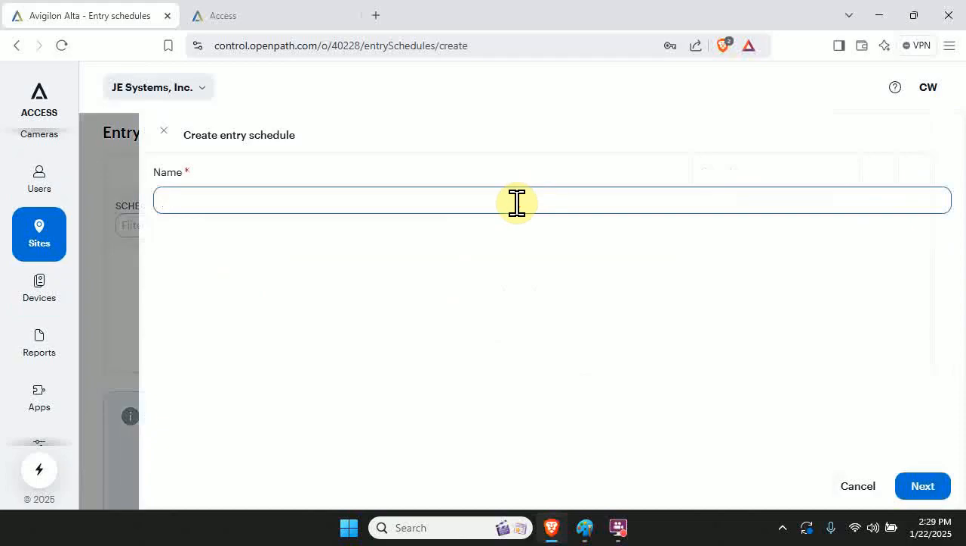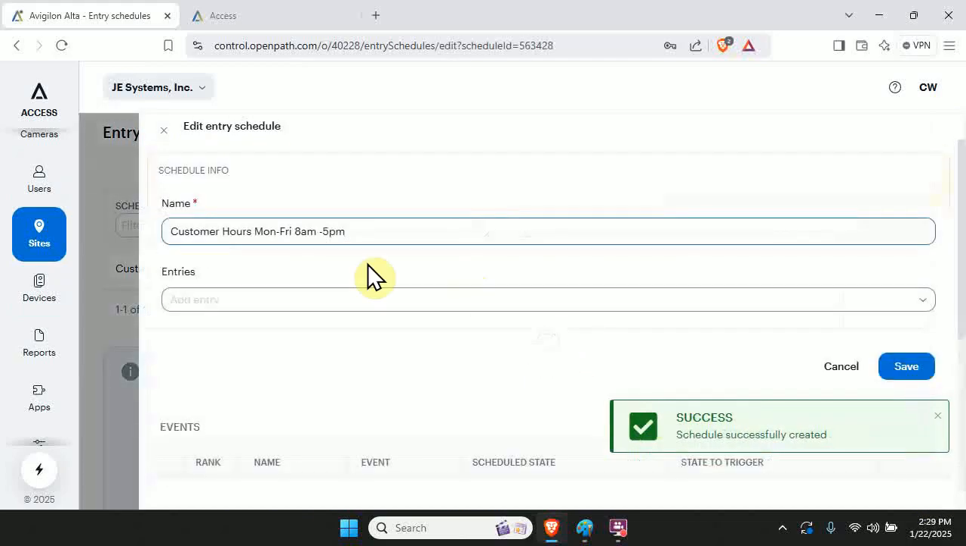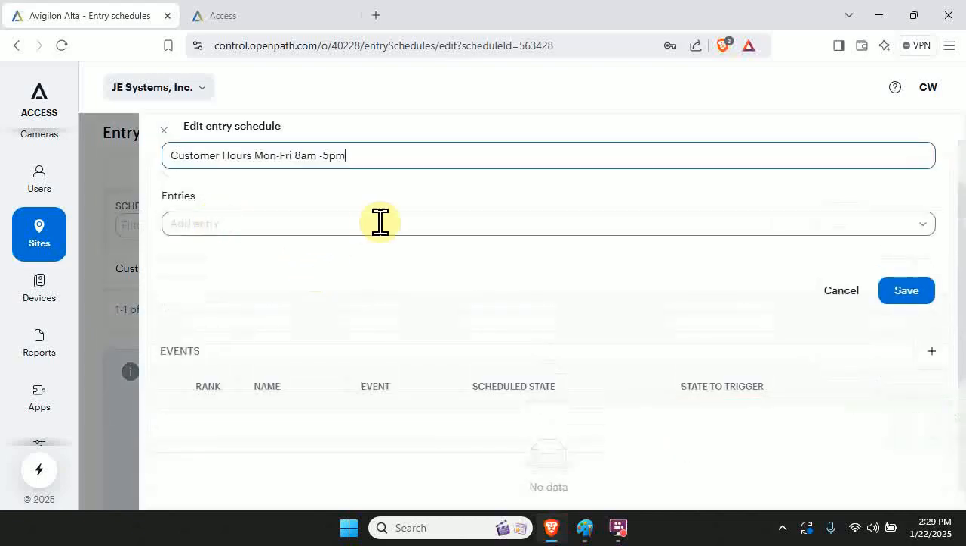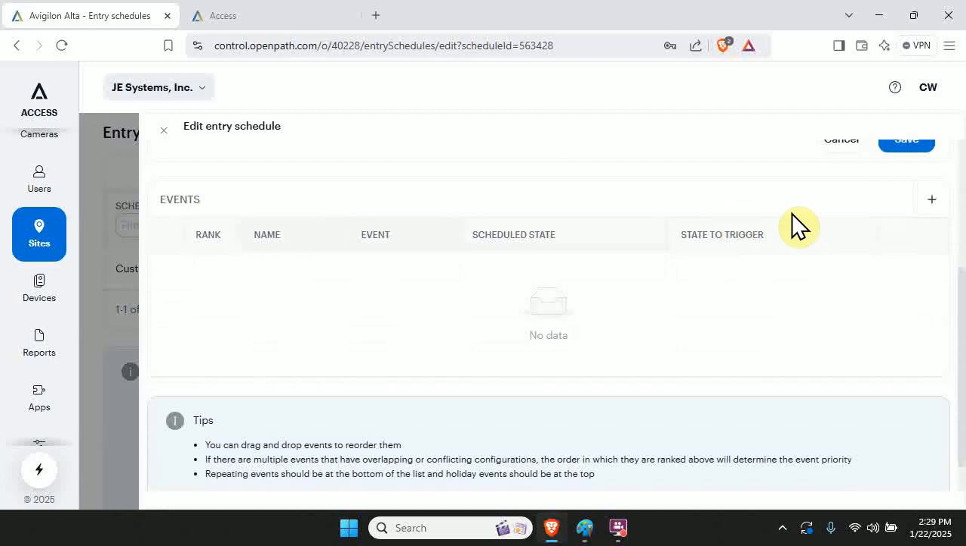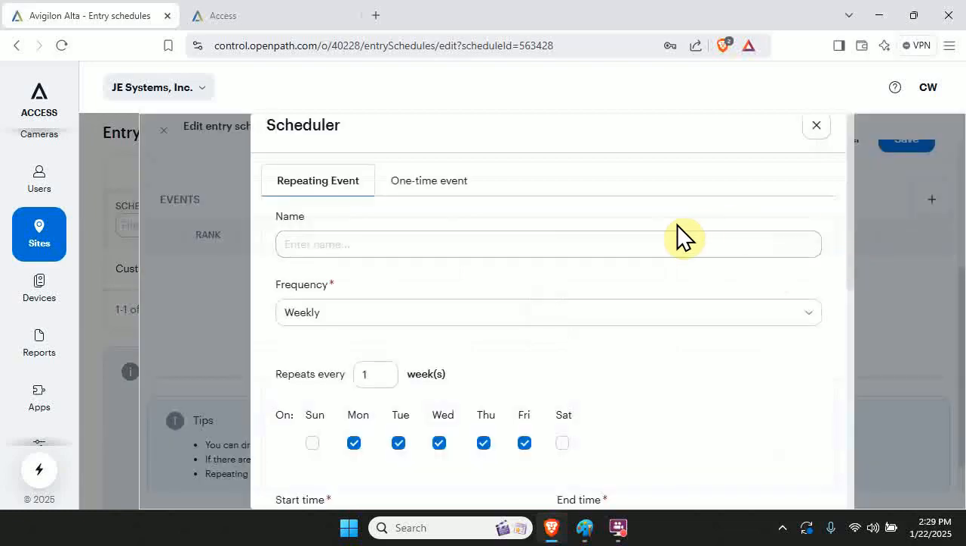I'm going to name this customer hours. And let's be more descriptive: Monday through Friday, 8 a.m. to 5 p.m. Okay, then hit next. Okay, so now that's entered right there. Entries aren't concerned with anything on there, but down here in events, we're going to hit the plus sign. And here we're going to name it normal open hours. And this is going to happen every week.